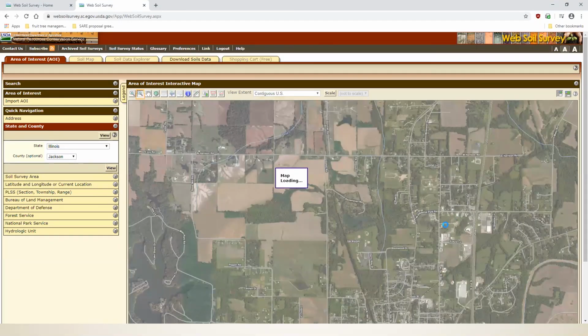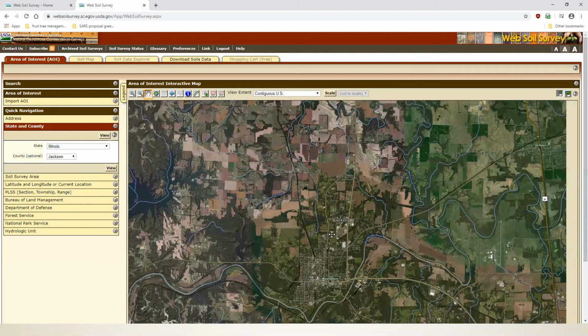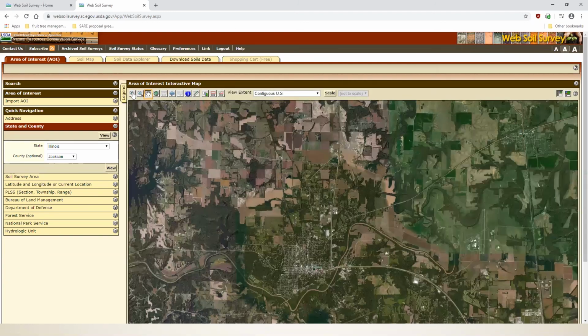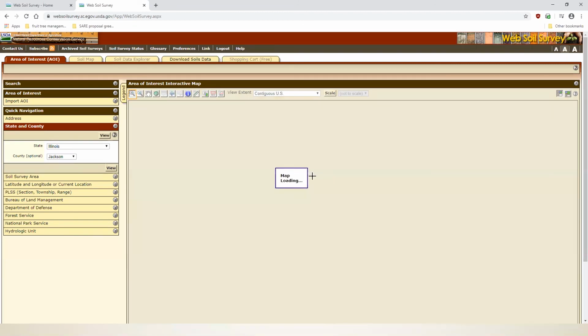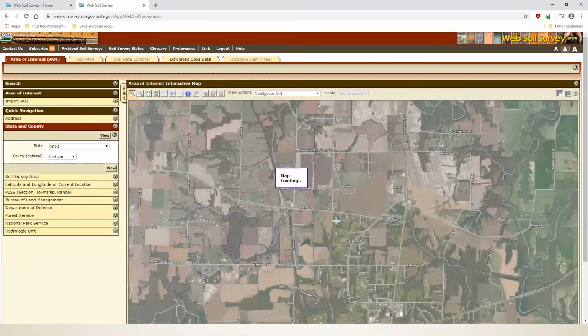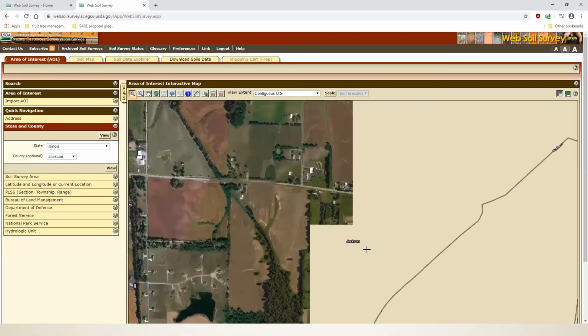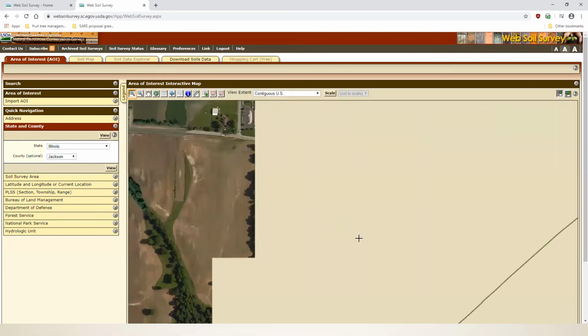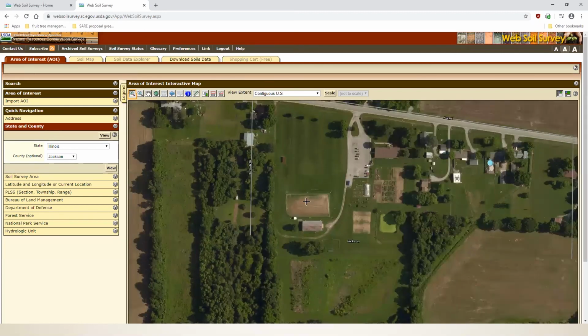So that looks like 13. Just bear with me here. It takes a little bit of navigation. Okay, so there's Ava Road. And that's where I wanted to get to. So it just takes a little bit of maneuvering.